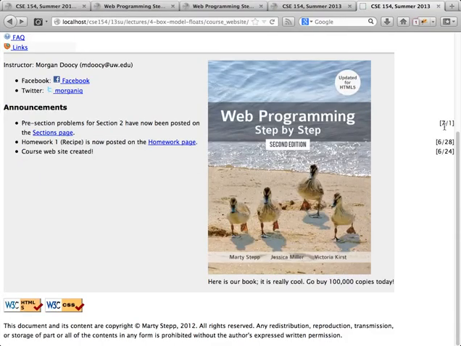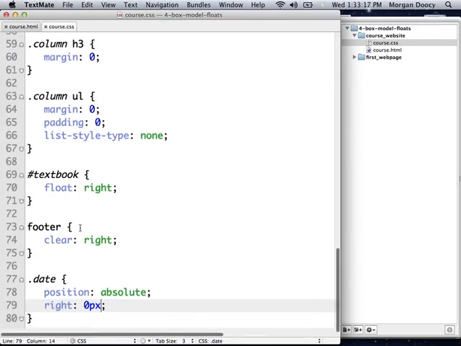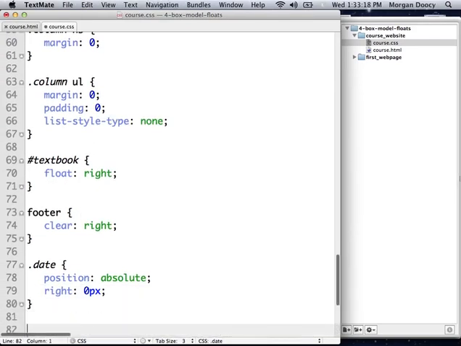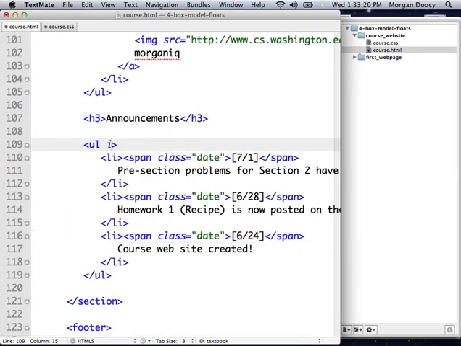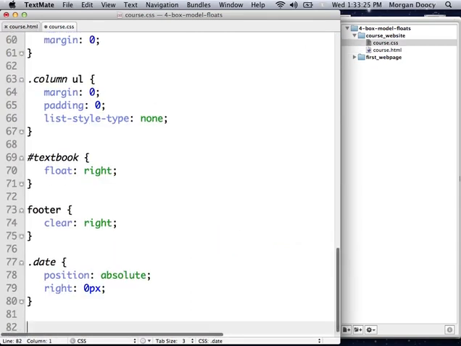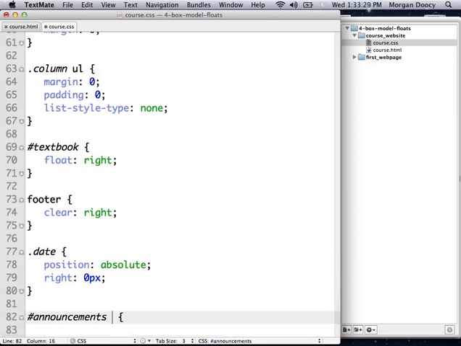Okay, so that put it all the way over here. What if I want it to be all the way to the right side of this thing and not to the right side of the entire page? Let's put a background color on these LIs. ID equals announcements. So the announcements LI, I'll say background color orange.